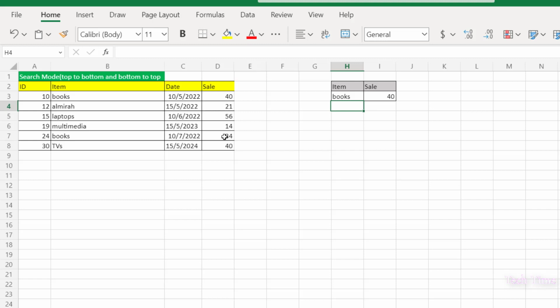This means the XLOOKUP function has searched the data from top to bottom and immediately pulled out the data as it has found it. Now you are interested in making the XLOOKUP function search this particular table from bottom to top just to bring out your desired value. Let me show you how you can do that.